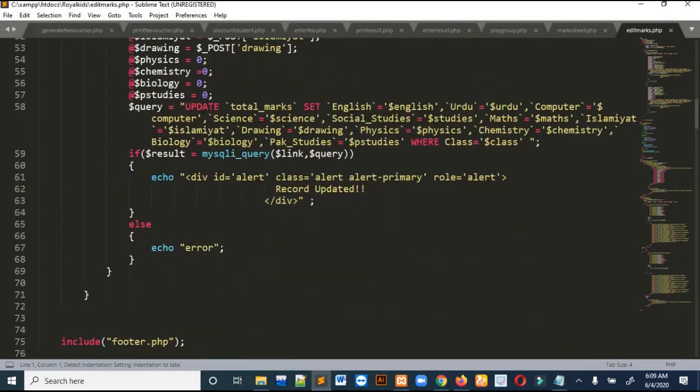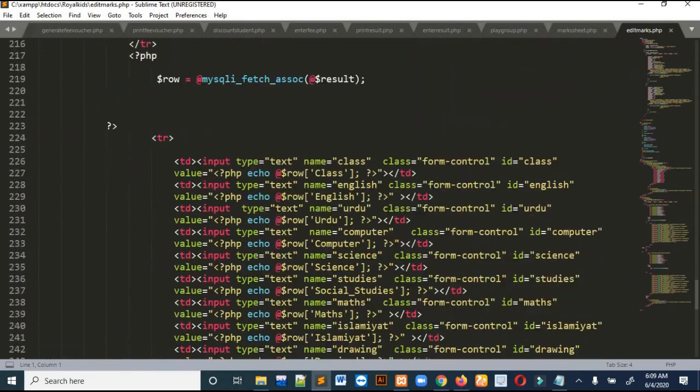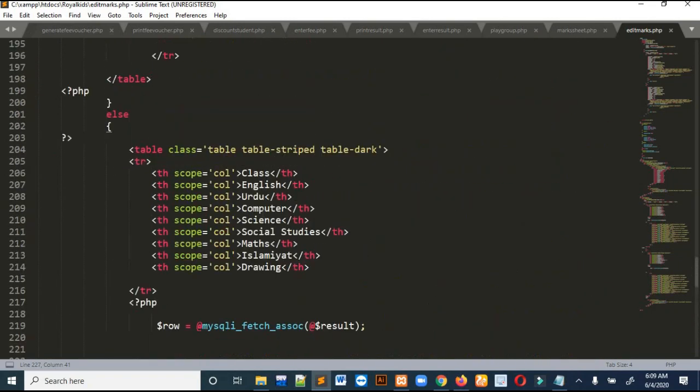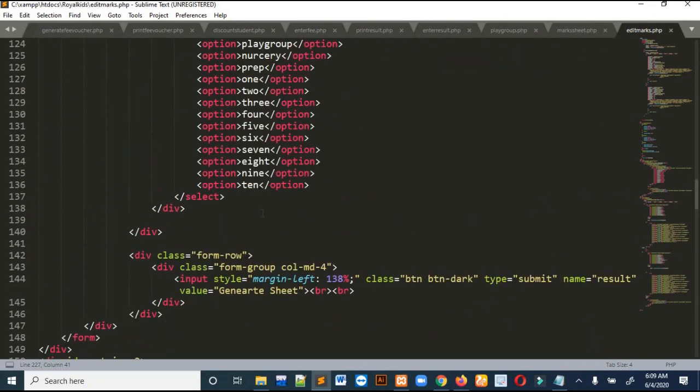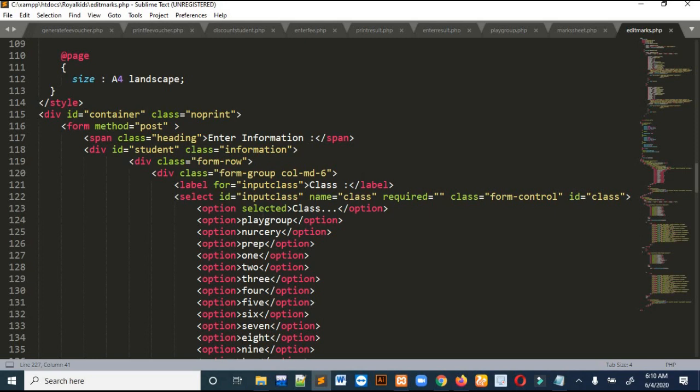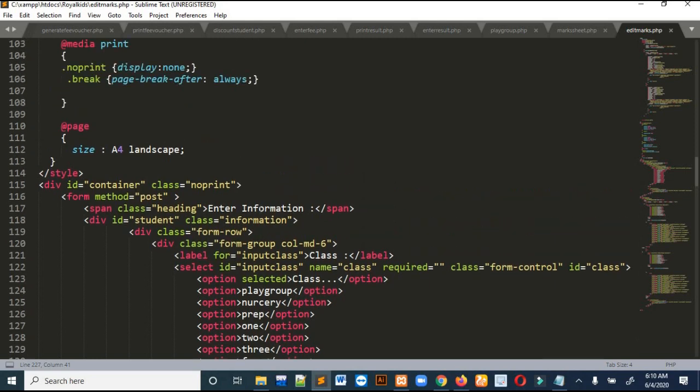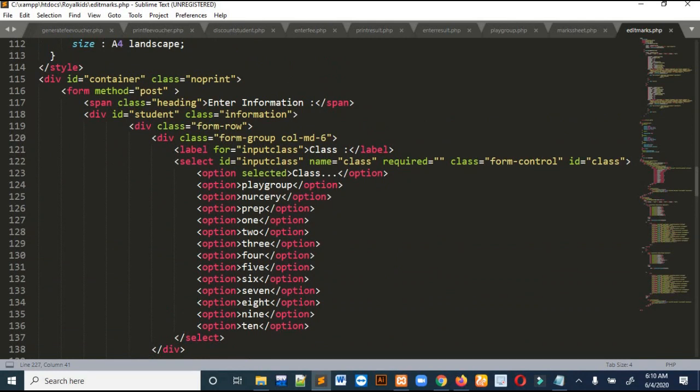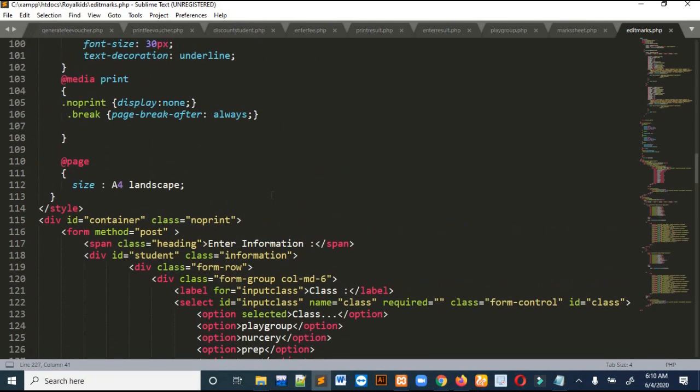So I am editing the marks over here. Don't be afraid because of the code. The code is very simple, but it is very lengthy, I accept. But I hope that I am making you understand everything.